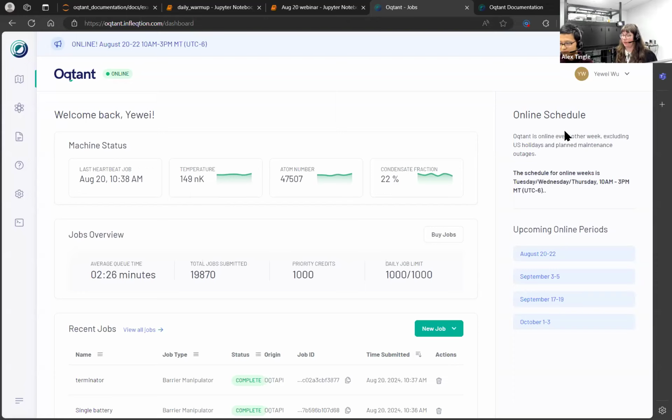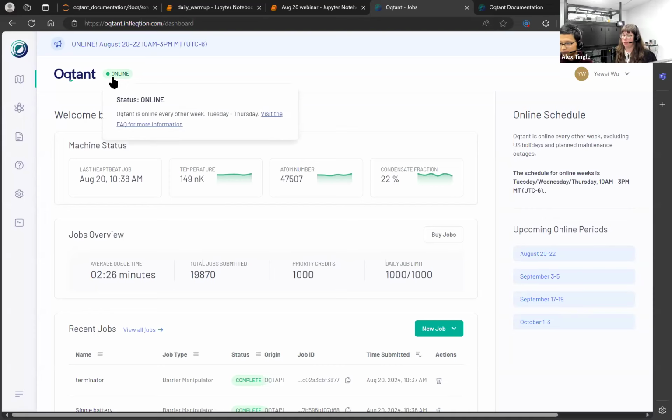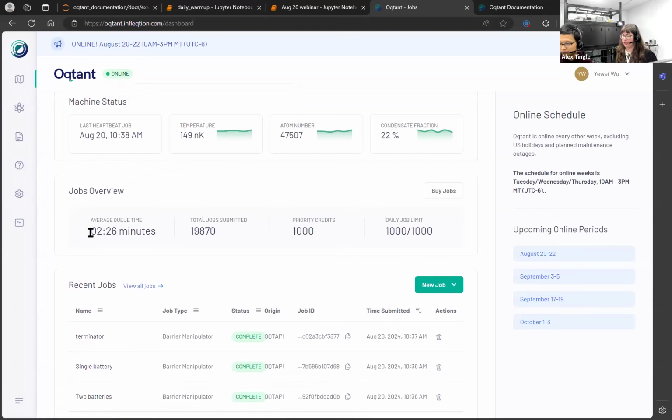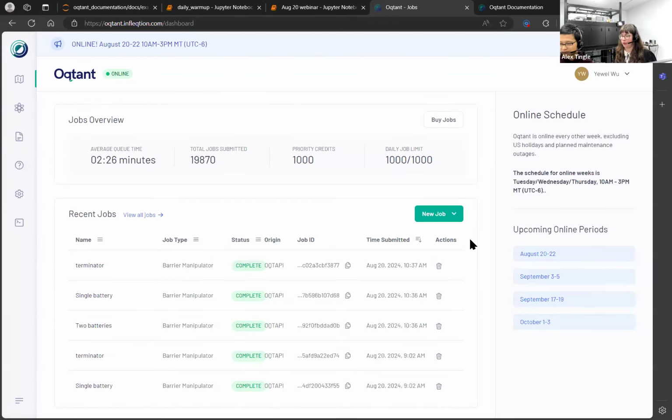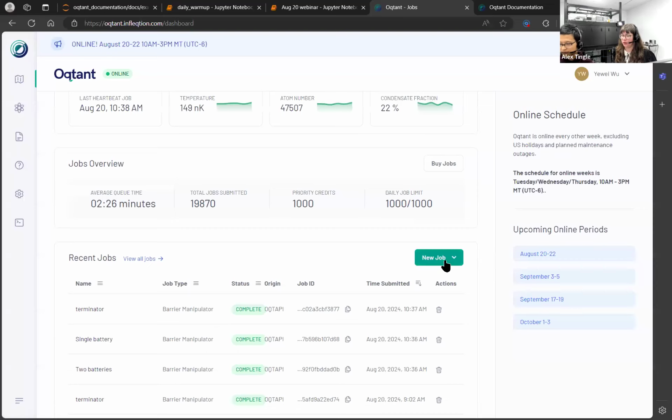We also have our online schedule with some upcoming online periods. You can check whether we're actively online or offline up here. You can see what amount of time you have to wait for your next job to run once the machine is online, so sort of your queue position. And then here's a preview of your recent jobs. You can also create new jobs this way.